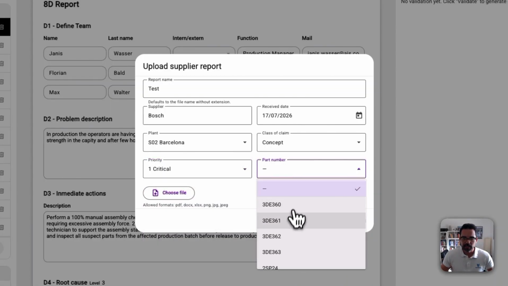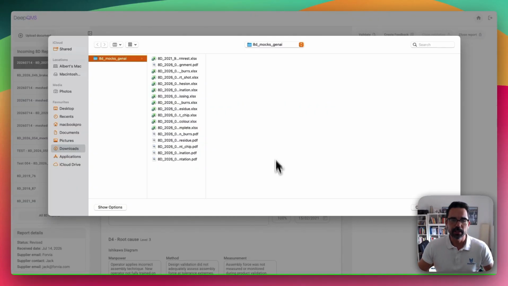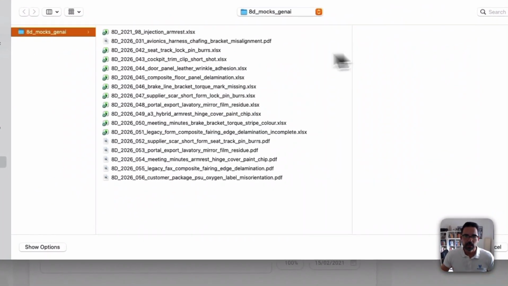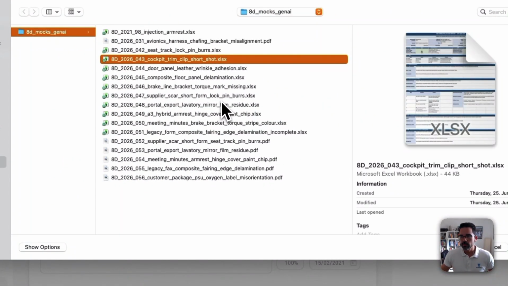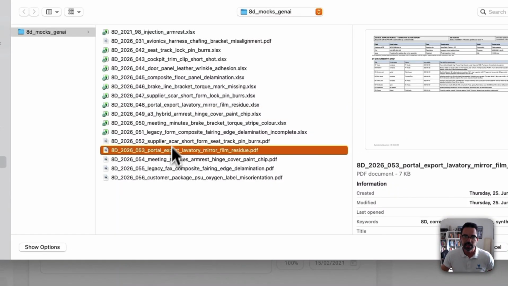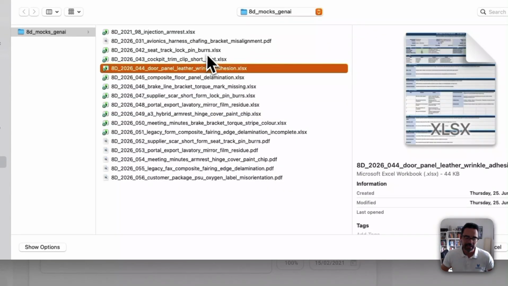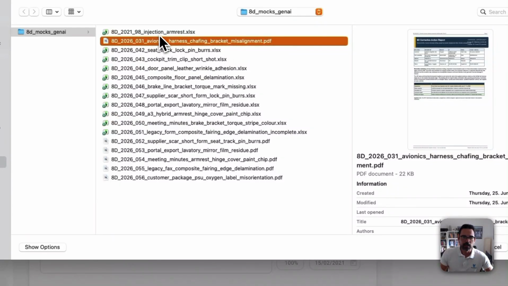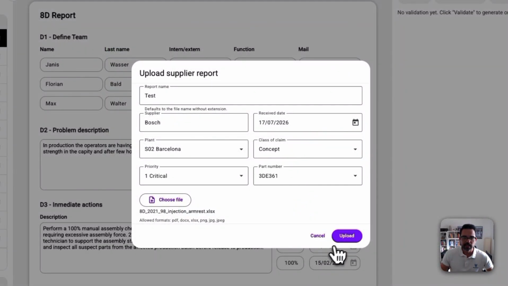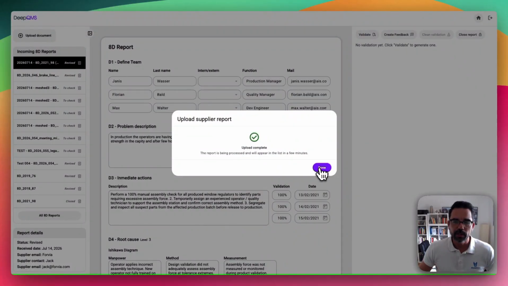You can introduce all this metadata like type of claim, plant, priority. This could also be changed based on your choices, and then we can upload the AT report. Here we created with artificial intelligence several AT reports in Excel, in PDF, with different structure inside, just to validate our solution, all right? So let's select this one and let's click on upload. And now we need to wait a few seconds.